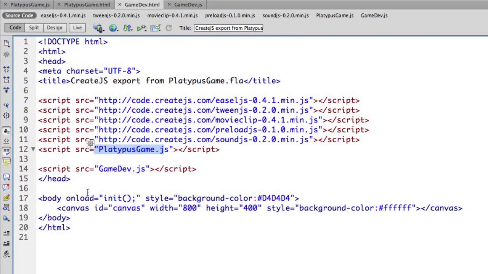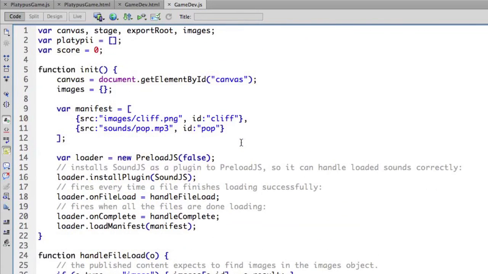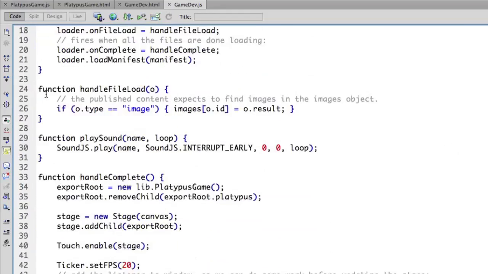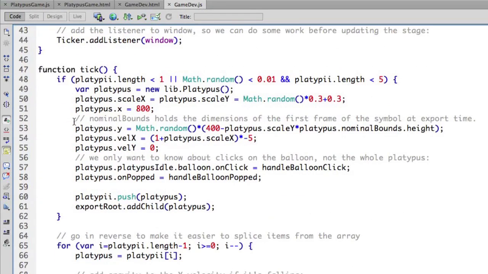And then we're going to create a new JavaScript file. We'll call it gamedev.js. And simply we're going to copy over the JavaScript code from the HTML file that we had generated and just drop it in this file. And then we'll add our game logic to this file. And we'll do that through the tick method here.